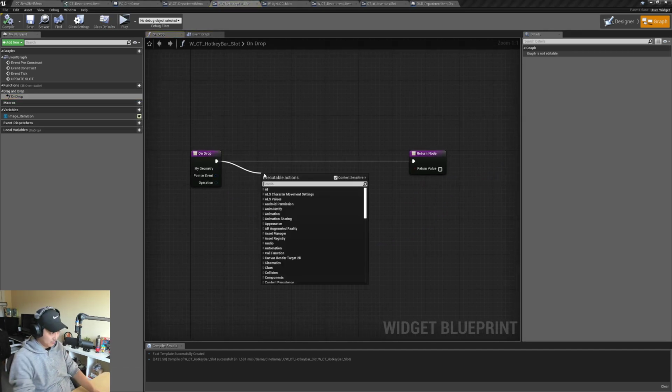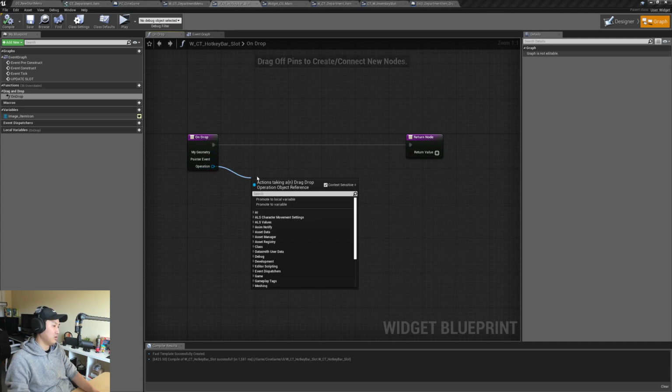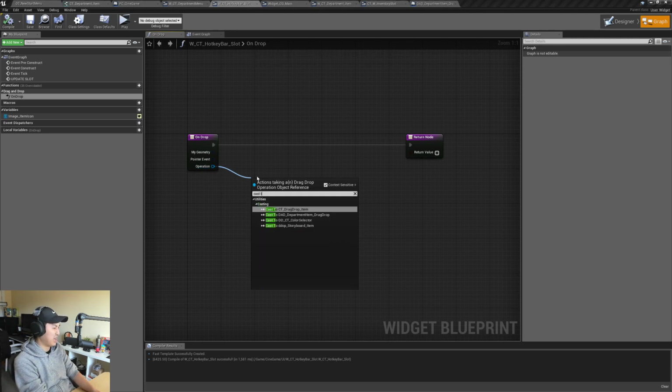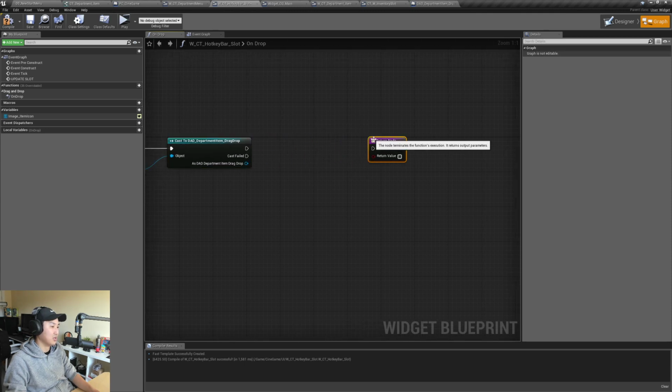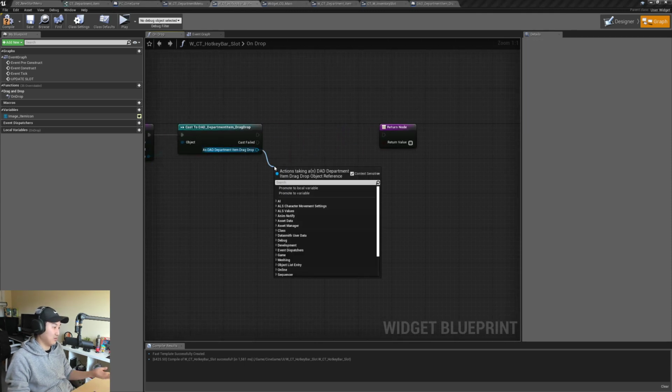Okay, now, operation... Do I have to cast this? I have to cast this, yeah. Okay, so we're going to cast to... That's the good thing. Lots of things can drop, but we only act if it's this one. Look at the name of that. That is just not good. I'll just switch it.